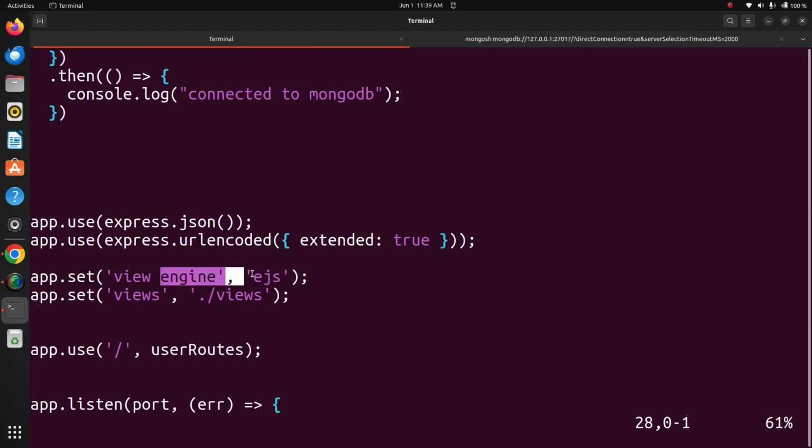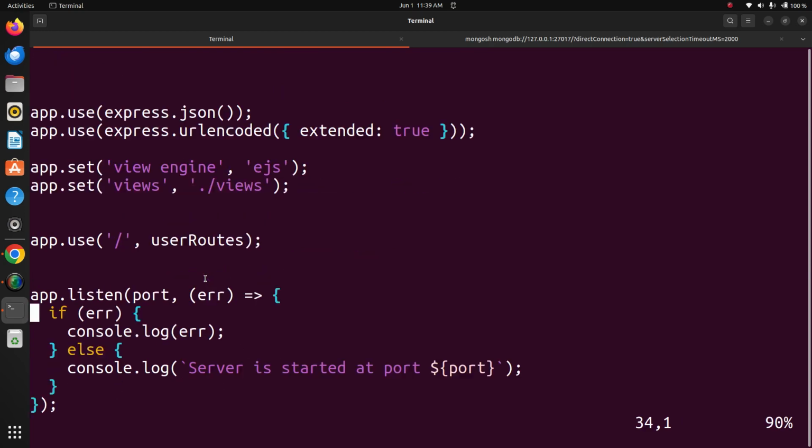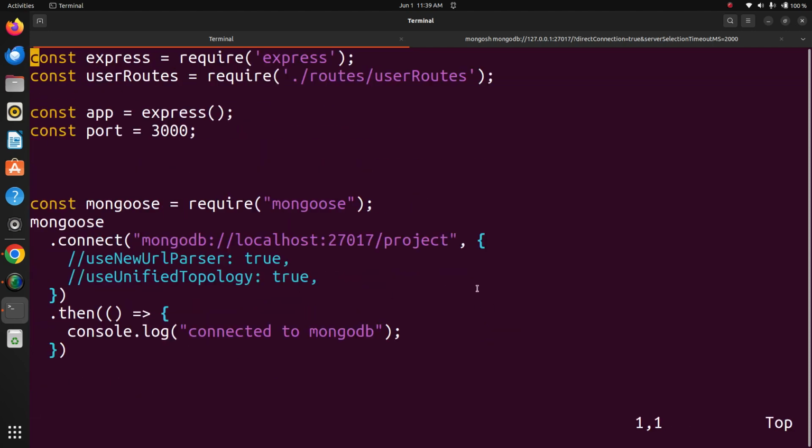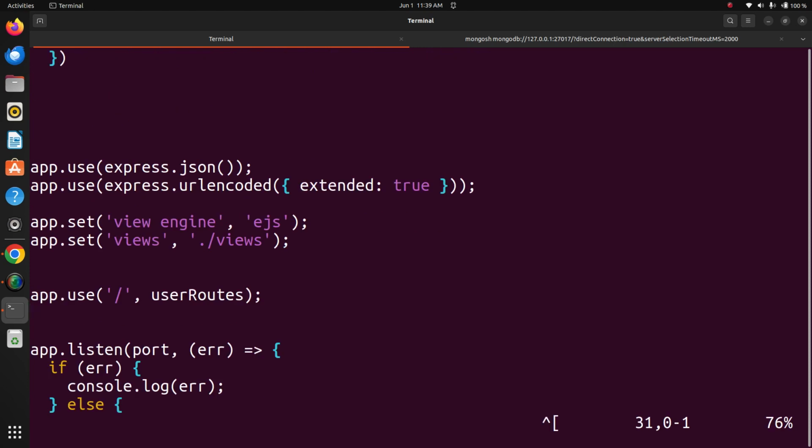Then the view engine: I have used the EJS template, so I need to load the engine. Then use routes for the different routes. Then the port should listen to server 3000. That's all. Now we will execute the program.